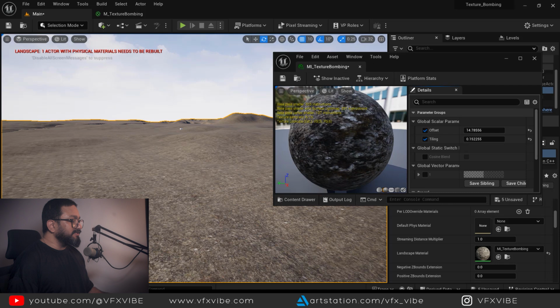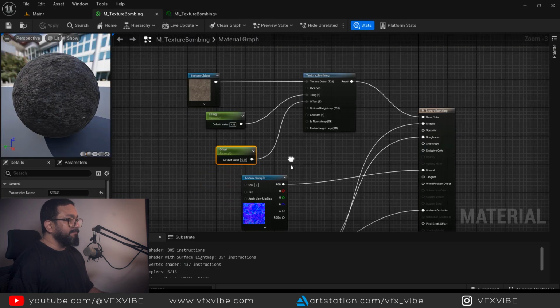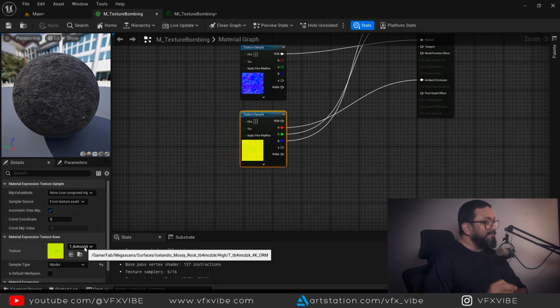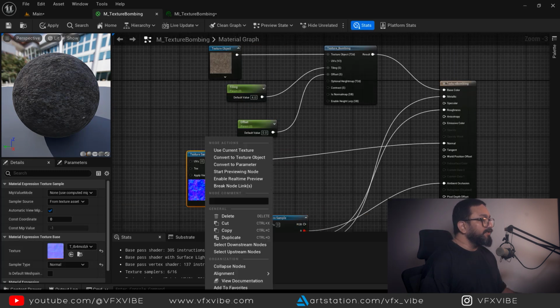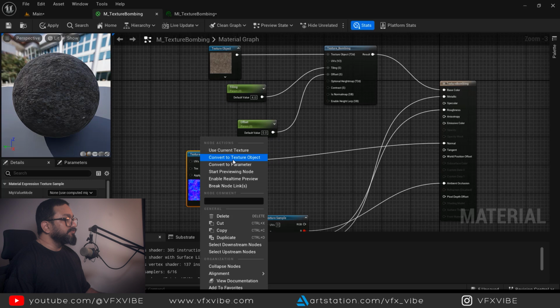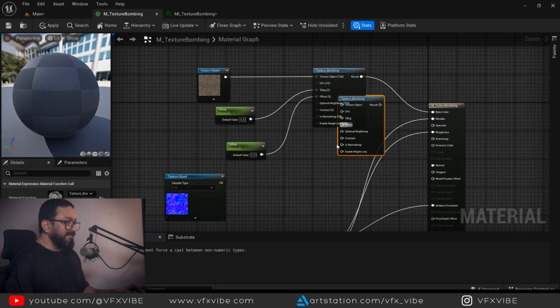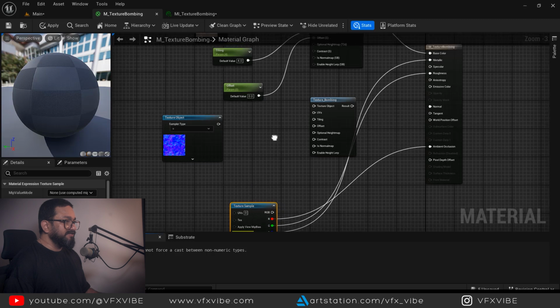Also, I'm not able to tile or blend my other two inputs, which are my normal and ORM. Basically, ORM is nothing but a texture pack. If I select my texture input, you can see over here I have ORM. It stands for occlusion, roughness, and metallic, right? For normal, I'm going to right click and convert it to texture object. And I also need to duplicate this, or take another texture bombing, because I have to apply this setup in all three texture samples.